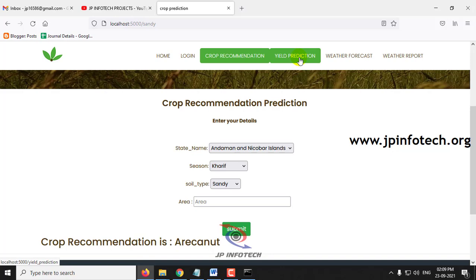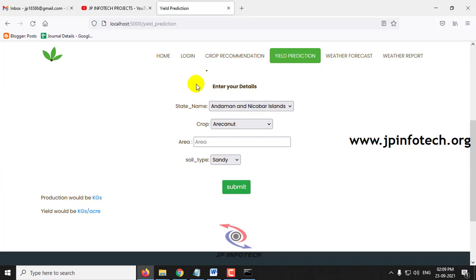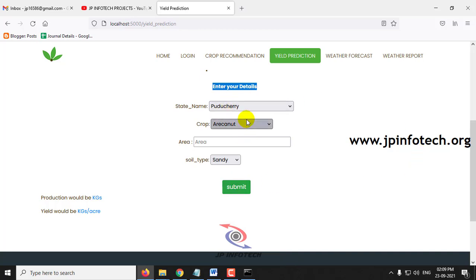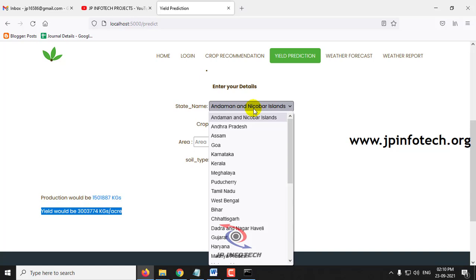And next let me go to the yield prediction part. So in the yield prediction part, the farmers can check the yield that they can get. Now let me enter the state as Puducherry, crop as banana, area as 500, soil type as red, and click submit. Now the farmers can see the production and how much yield they could get.